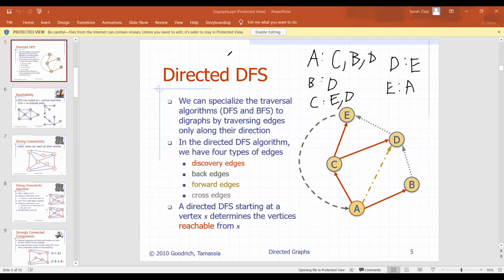DFS cross edges are edges that don't share ancestors. So for forward edges, the idea is you could go down them if you had a different ordering. With cross edges, the idea is instead that they're edges in between nodes that you visited. It's not a forward edge because you wouldn't have gone down it, and it's not a back edge because you haven't backtracked to some other point.